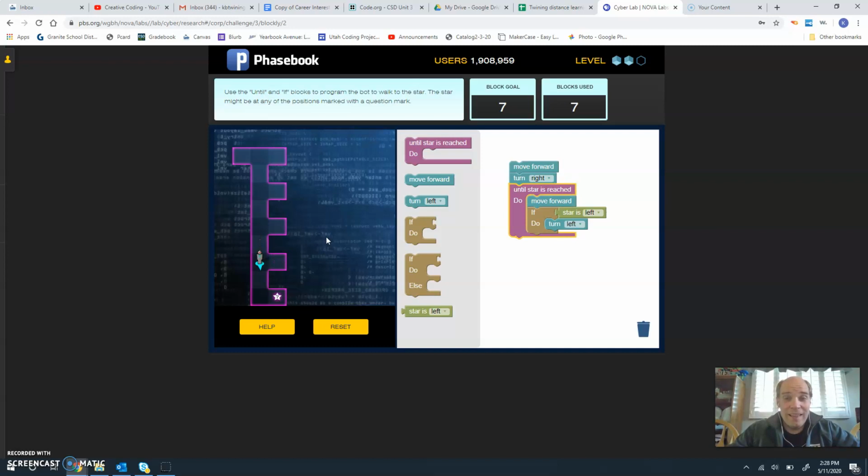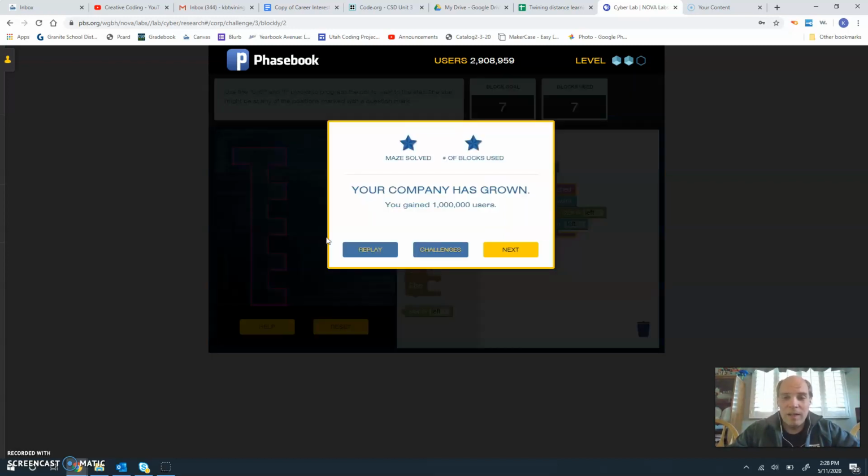It's all the way at the end in this case, which yours may not be. It might be in a different place. They randomize it each time. So I turn to the left, go forward, and I have the star. I've completed the level. So seven blocks, and we used that loop, and now we can go ahead to the next challenge.